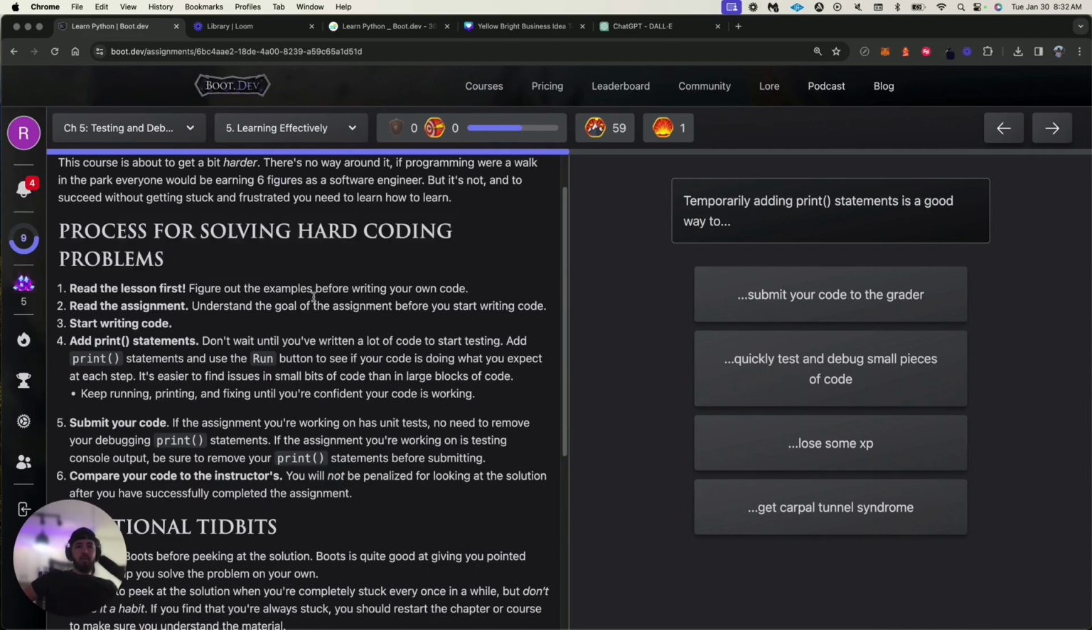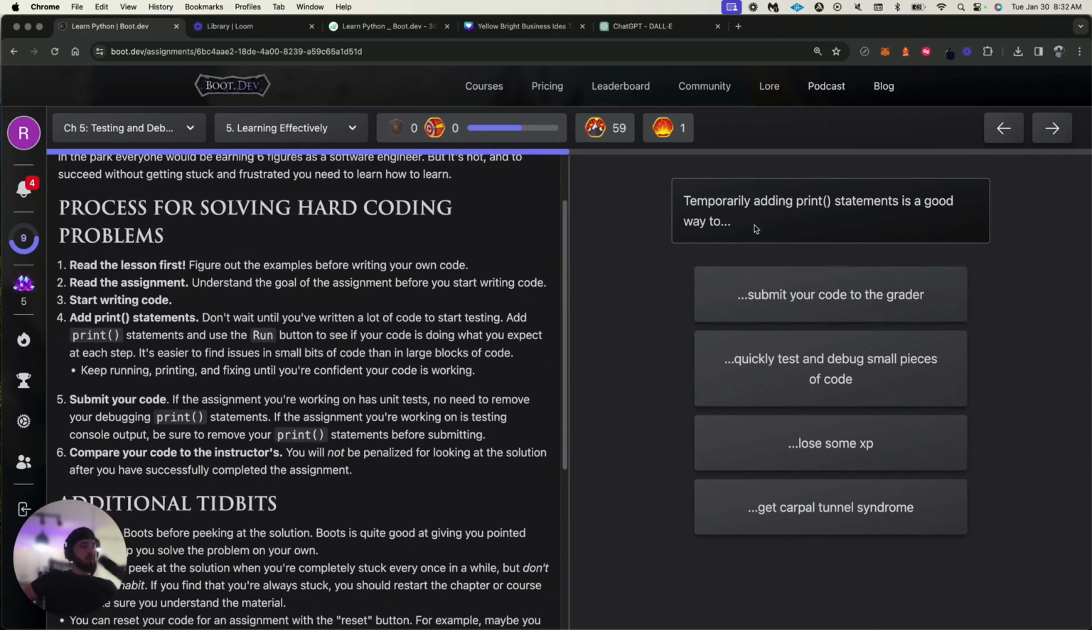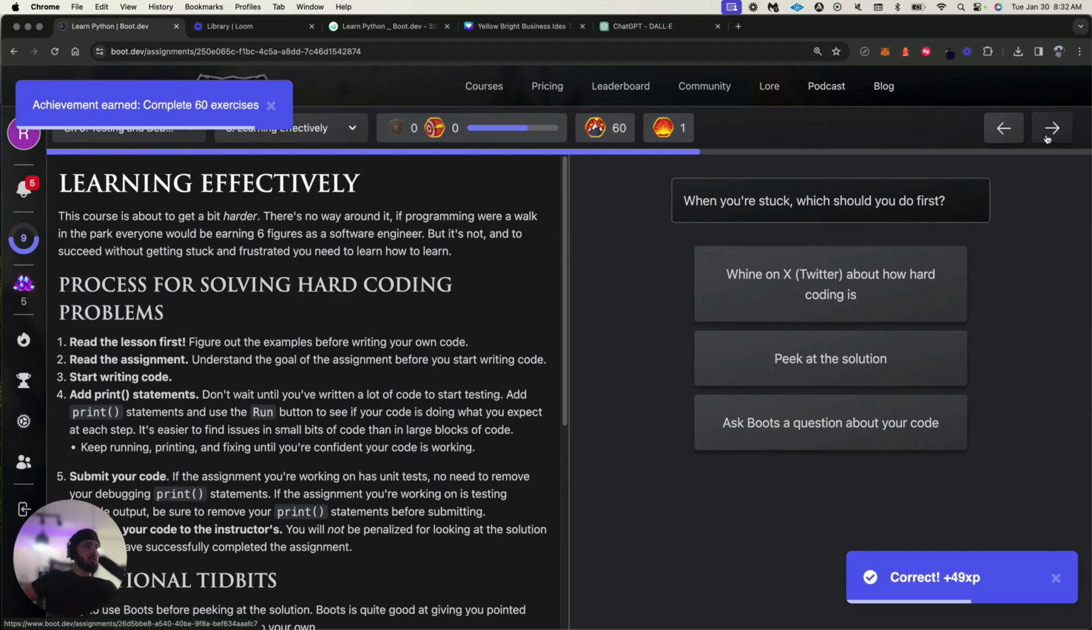Let's see, process. Okay, that's the same stuff. So temporarily adding print statements is a good way to quickly test and debug small pieces of code. Boom. I think so. That sounds about right. When you're stuck, what should you do first?